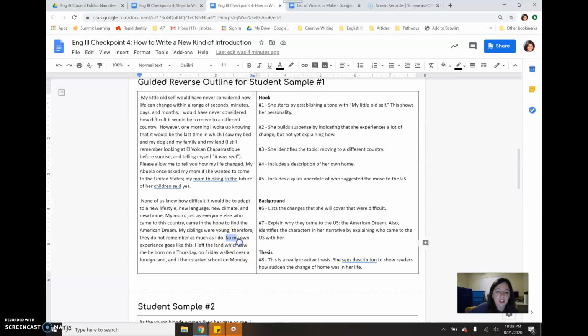And then she writes, "So my own experience goes like this. I left the land which saw me be born on Thursday. On Friday, walked over a foreign land, and I started school on Monday." So it's a super creative thesis. I really love this thesis. It's not your traditional thesis. So it's a really creative thesis.